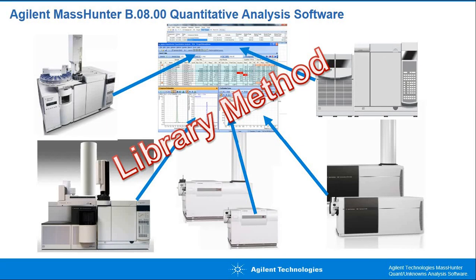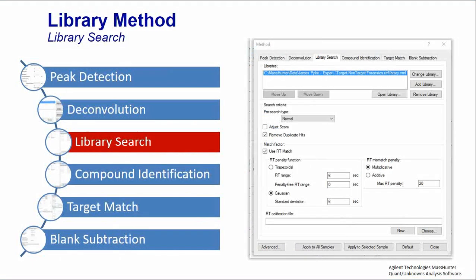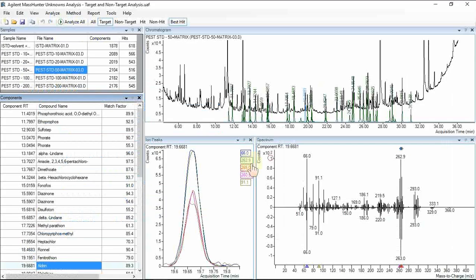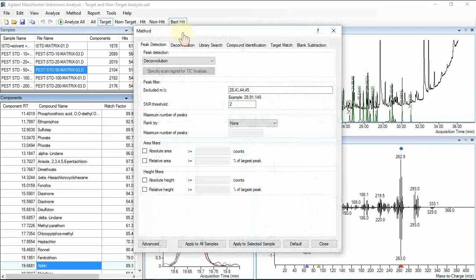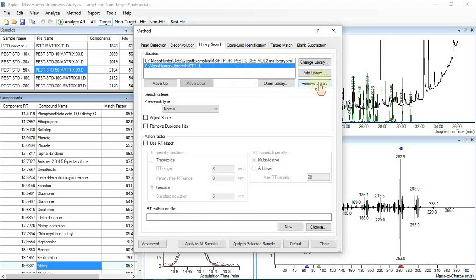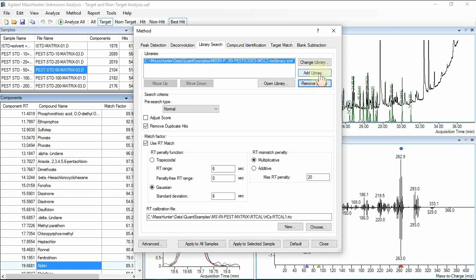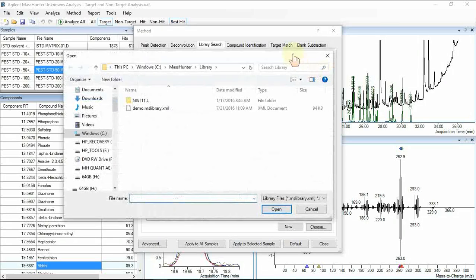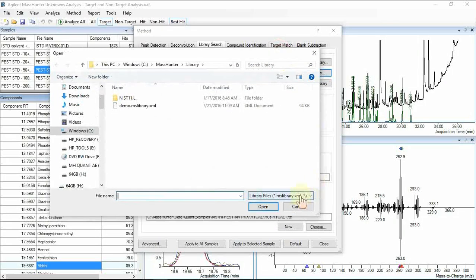Let's talk about the library method and library search, the heart of the library method. Let's examine the library method library search tab. That provides me tools to pick the library I'm interested in. So for example, I could change that library, I could remove that library, and I could decide to add it back. So if I look at this addition script, I can see the formats that are supported.